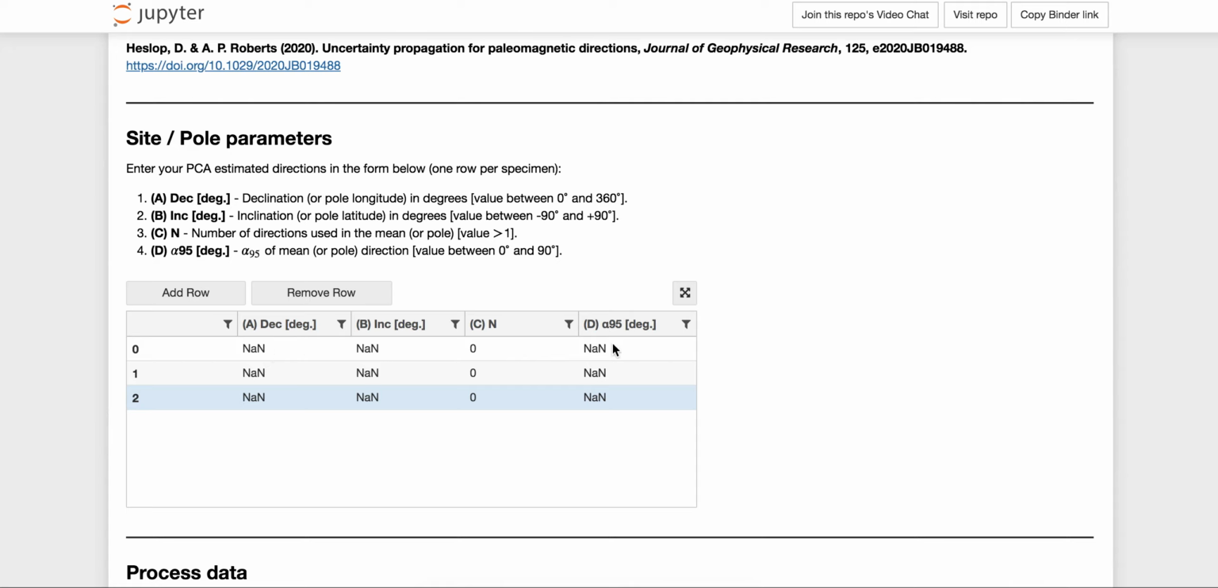So what I need to do now is define the declination, inclination, number of data points, and alpha 95 of my first site mean direction. Now I'm just going to make these numbers up for simplicity. So maybe the first declination is 80 degrees, my inclination is 45 degrees, the number of specimen directions that went into that site mean estimate, maybe that was 6, and there's an alpha 95 of say 5.1 degrees.